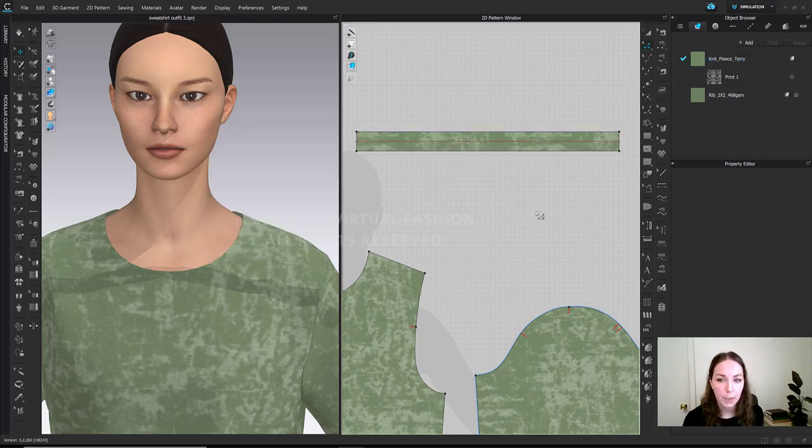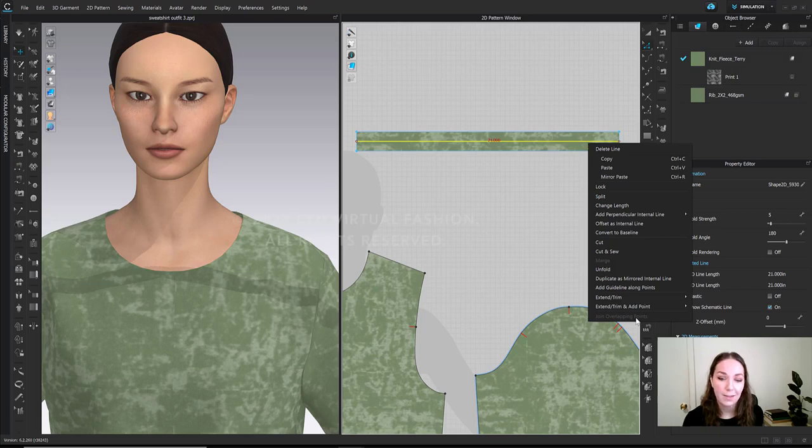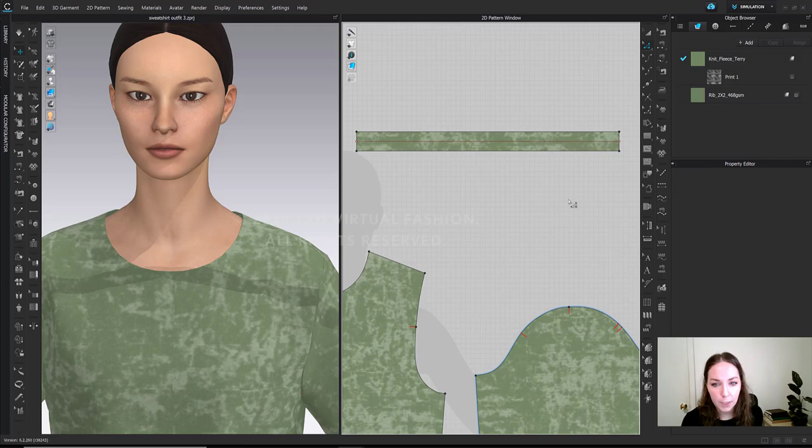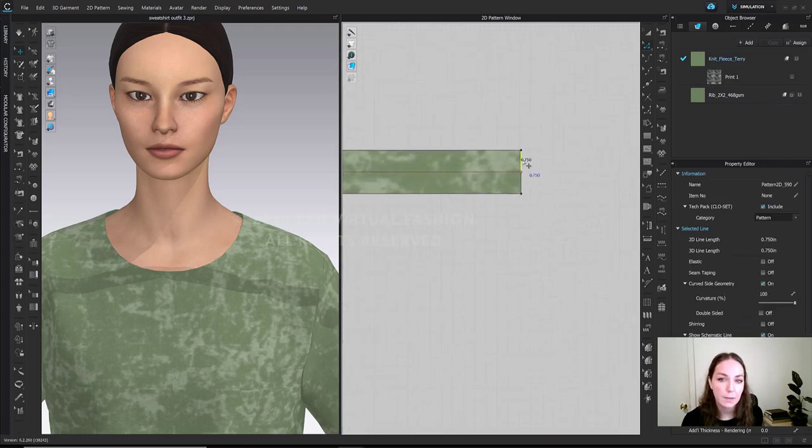I also like to right click and edit and add extend, trim, and add point to pattern outline with the edit pattern tool, because that'll break my pattern edge into 2 separate segments.